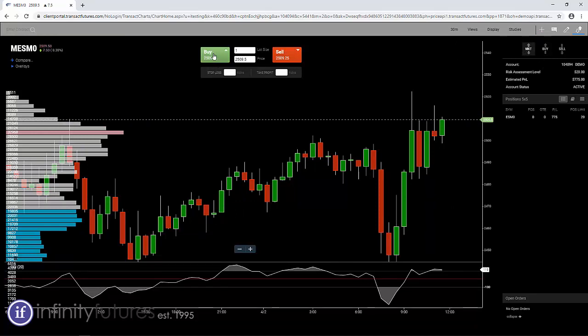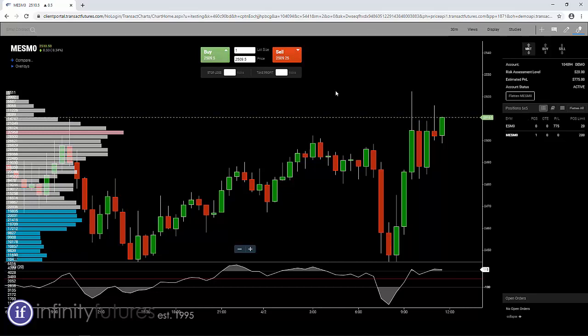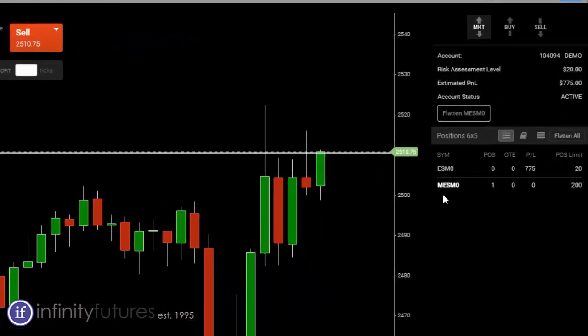The trade ticket comes up in the middle, and I'm just going to simply hit the green buy. And sure enough, I've established a long position. You can see on the right-hand side under positions, MESM0 +1. I'm long one contract. I'm going to go ahead and hide the trade ticket.